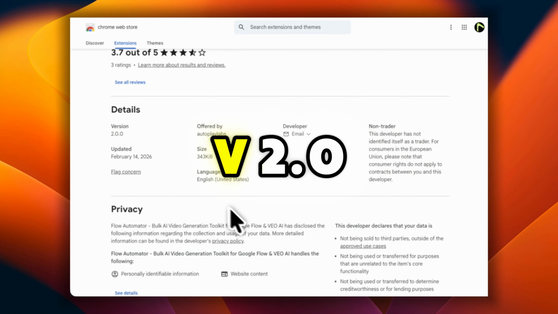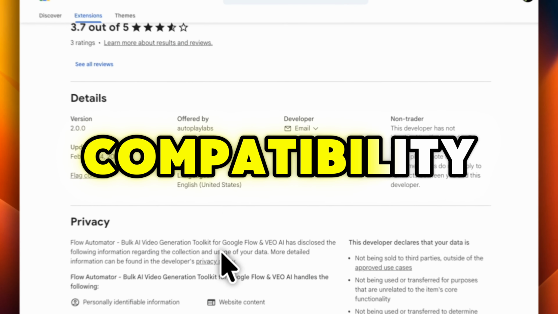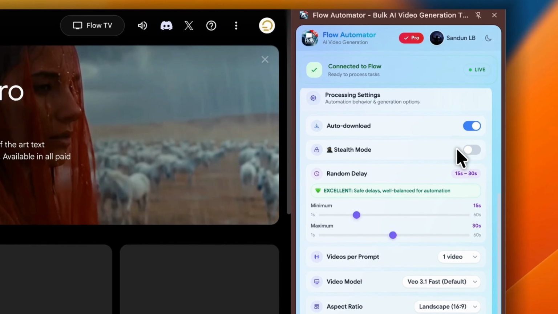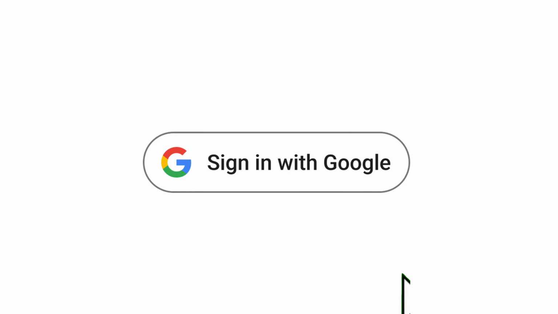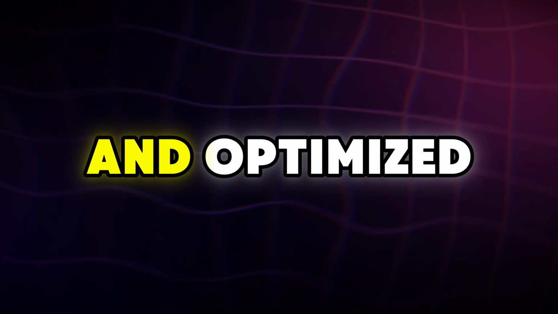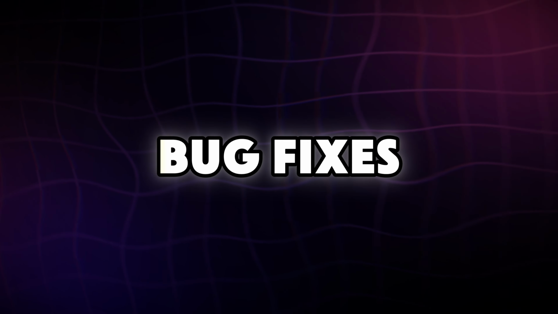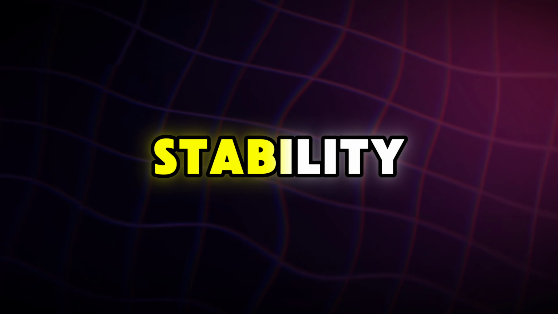What's new in V2.0? Full compatibility with the new Flow update. Advanced stealth mode. Google Authentication support for all web browsers. Safe and optimized usage system. Bug fixes and improved stability.